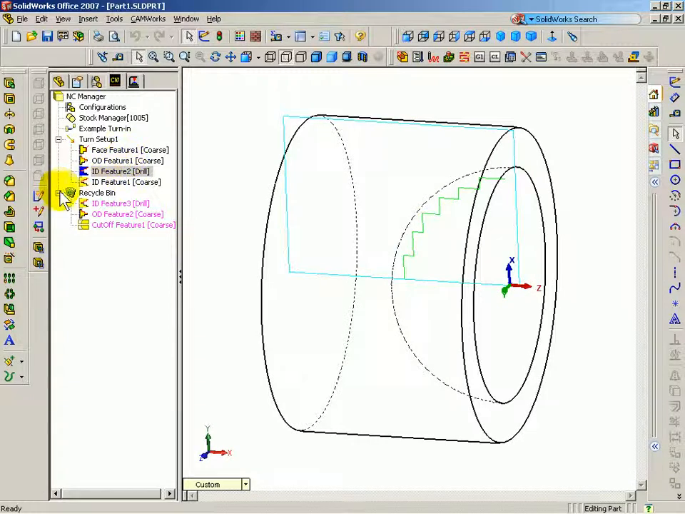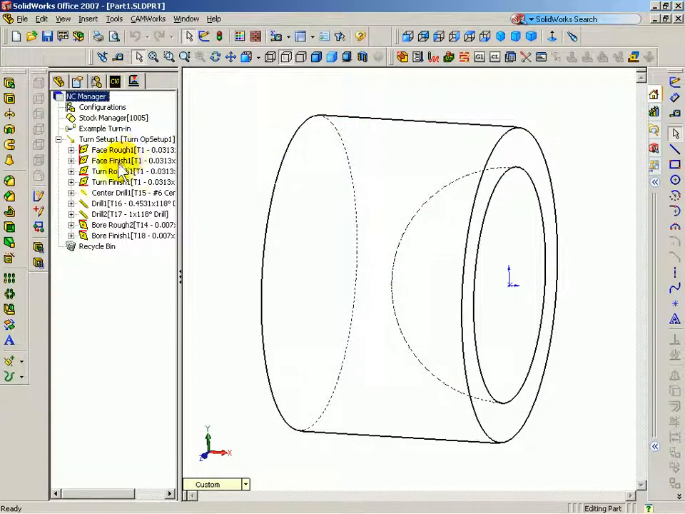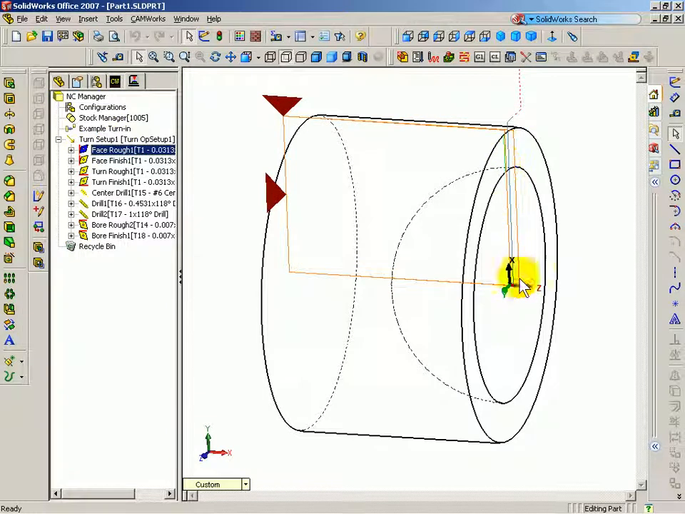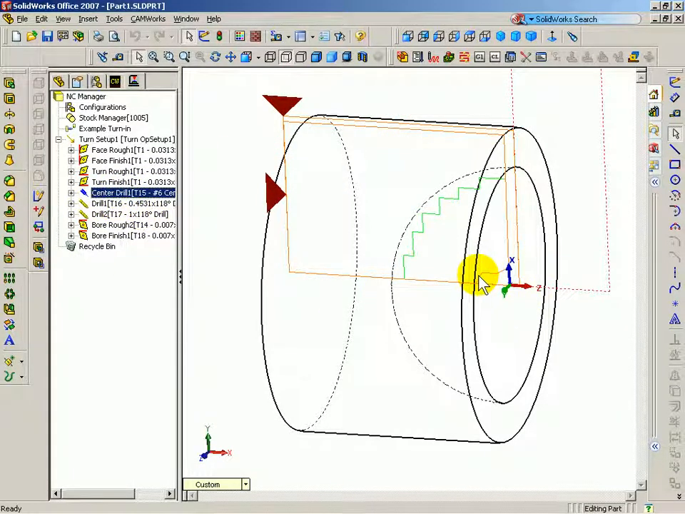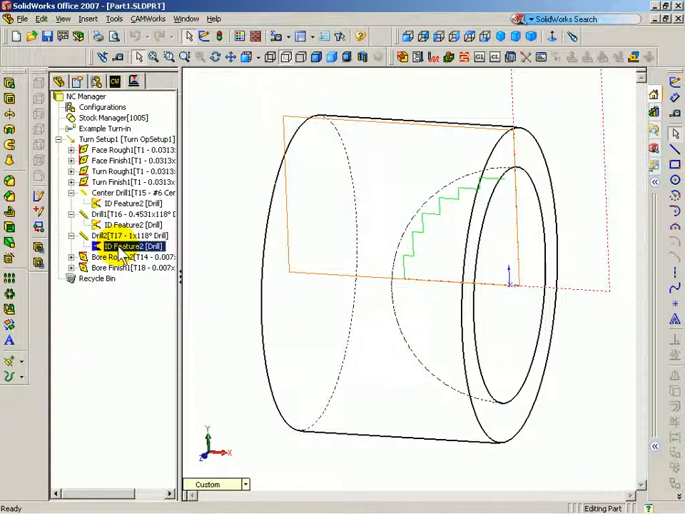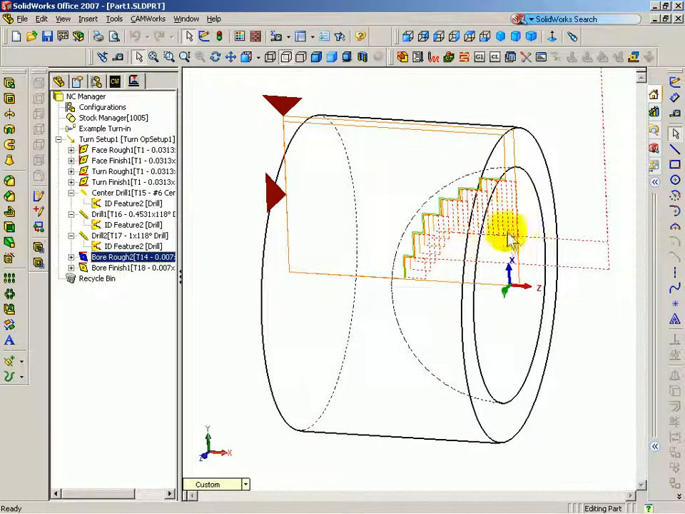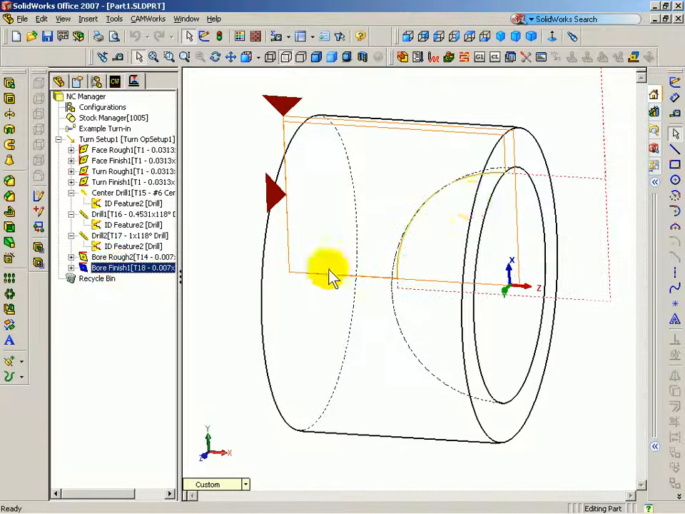Once I've done that, then I've created the operations. Here we have a roughing operation. Face finish, we're going to rough the OD, finish the OD. We call a center drill, and the center drill is cutting the ID feature that we created. We have one drilling operation and a third drilling operation. And then we have our bore rough. It comes in and roughs out the bore, and we have the finished bore.